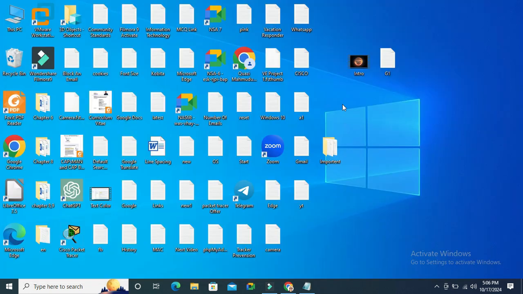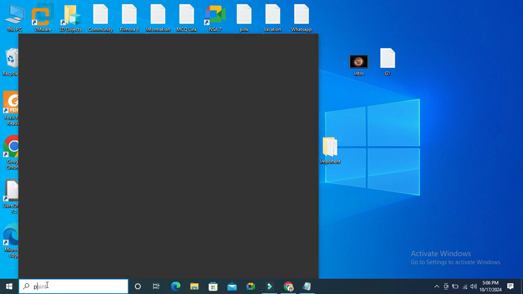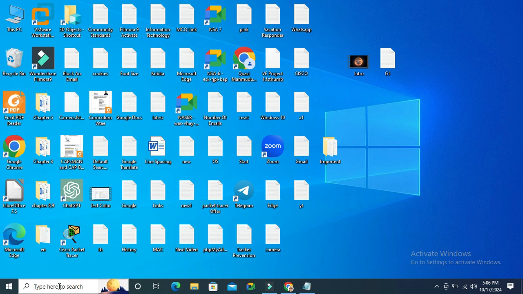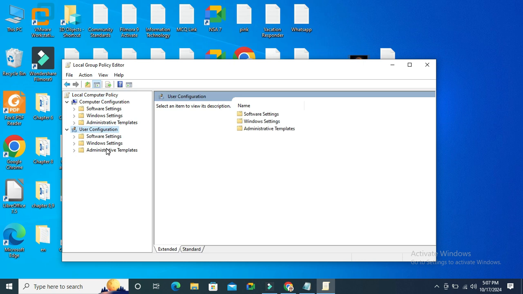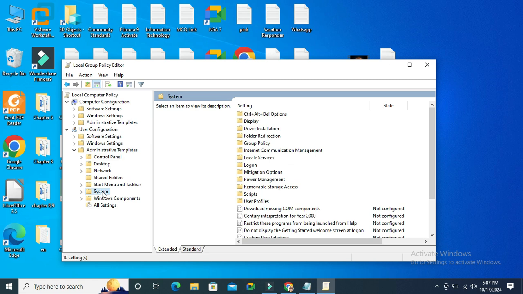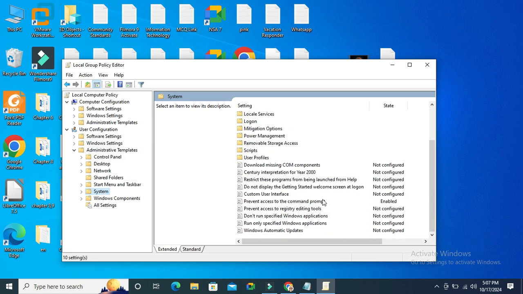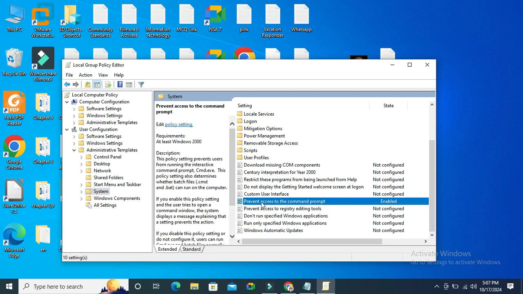Close command prompt. In search, type gpedit. Now hit enter. Local Group Policy Editor has been opened. Under User Configuration, expand Administrative Templates and then click on System. Now scroll down. Here you will find a setting, Prevent access to the command prompt, and now it's enabled.